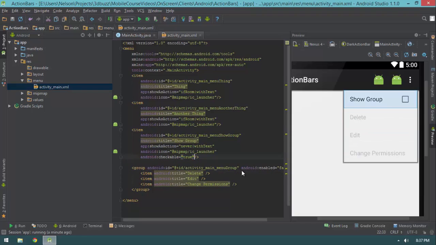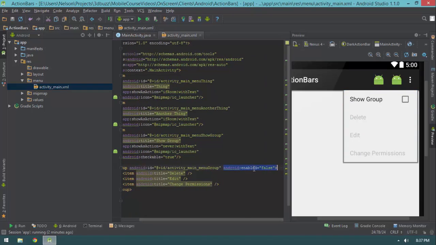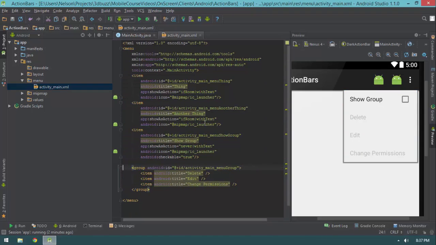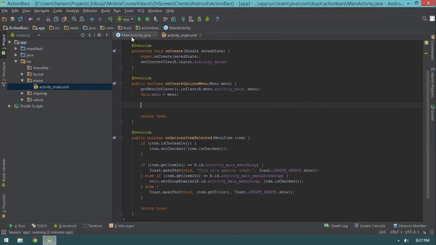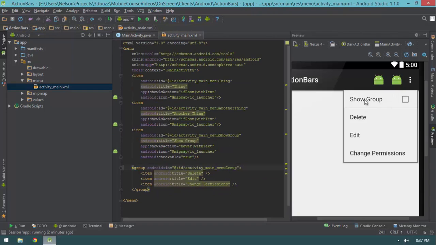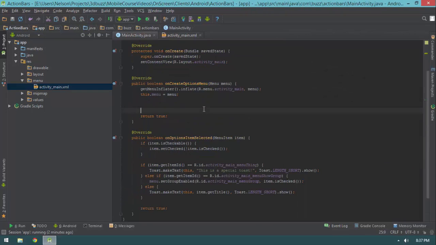So what I'm going to do here is remove those two attributes so the code's just like it was before, and jump back into main activity. In onCreateOptionsMenu, I'm going to detect whether or not the show group menu item was defaulted to true or false. So I'm going to say MenuItem, or I'm probably going to have to import that, showGroupItem equals menu.